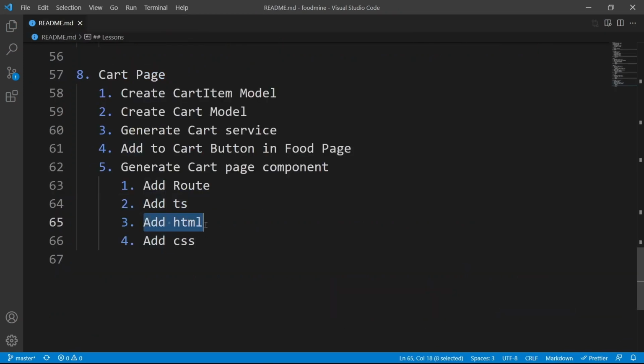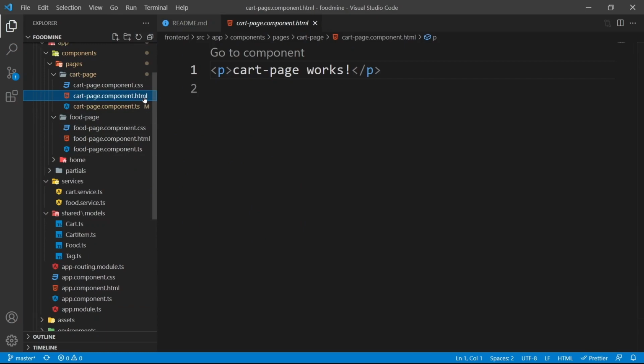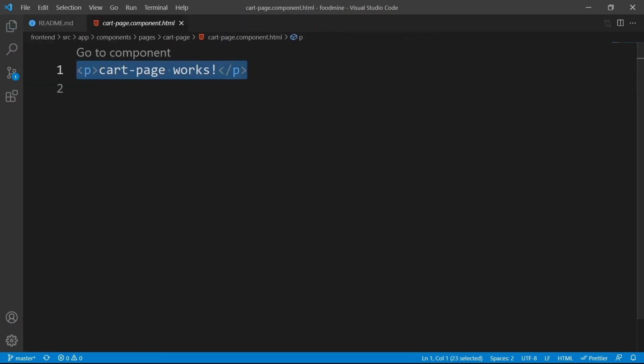Let's go for the next step. That is adding required HTML data to the cart page component's HTML file. From the Explorer, select cart page component HTML file, clear everything. The first element that we want to add here is the app title component that we didn't create yet. It's a very simple component for showing the title because I want to define a new component for the parts that we use a lot.